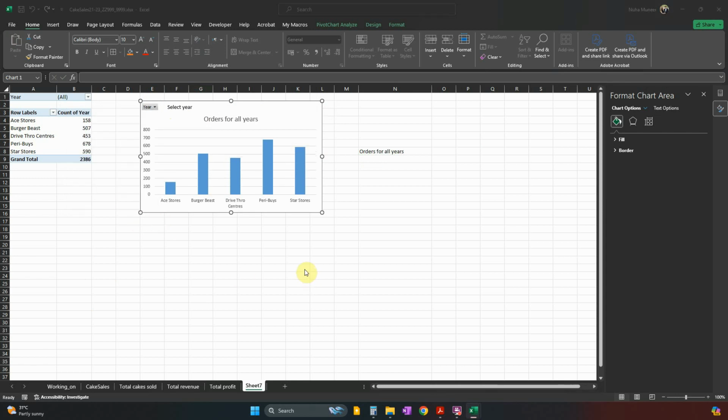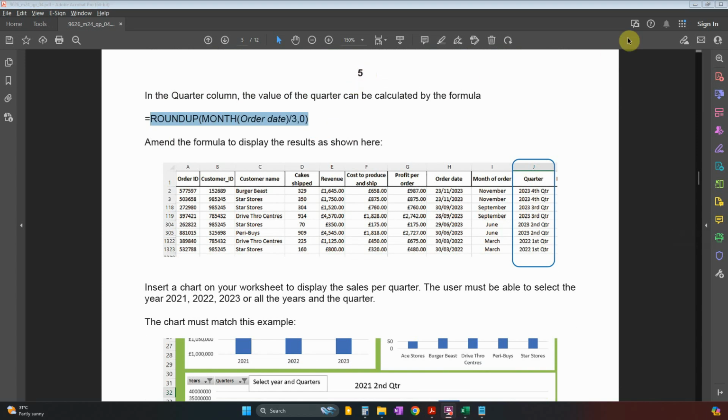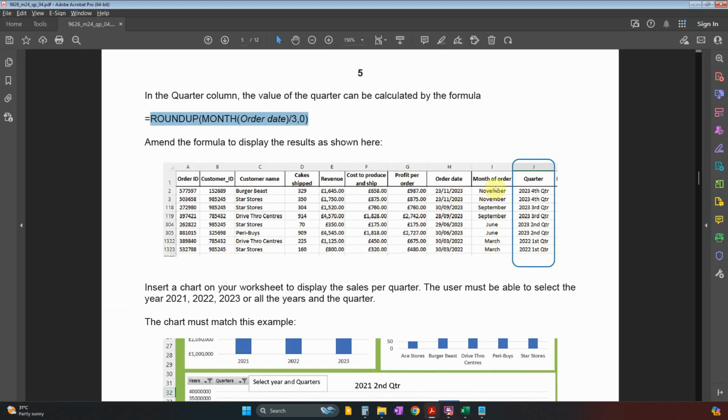Okay, so let's go for the next point. In the quarter column, the value is calculated using this formula, so we need to amend it. We're just going to copy the text over here and paste it over here. Then we're going to replace the month, the order date, with this order date, and divide it by 3 to get the quarter, and round it up, it's going to give you the exact quarter. Okay, so we still need to follow it with the year in the beginning.